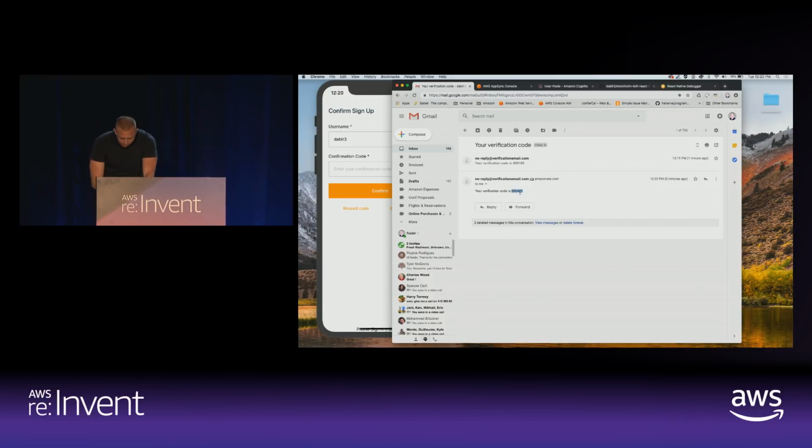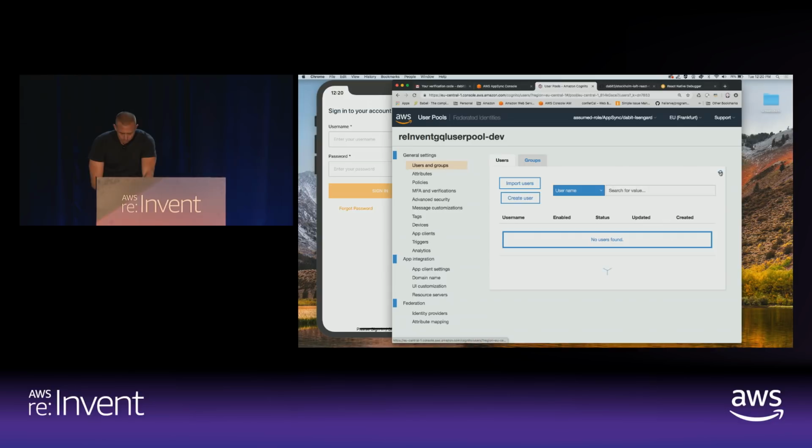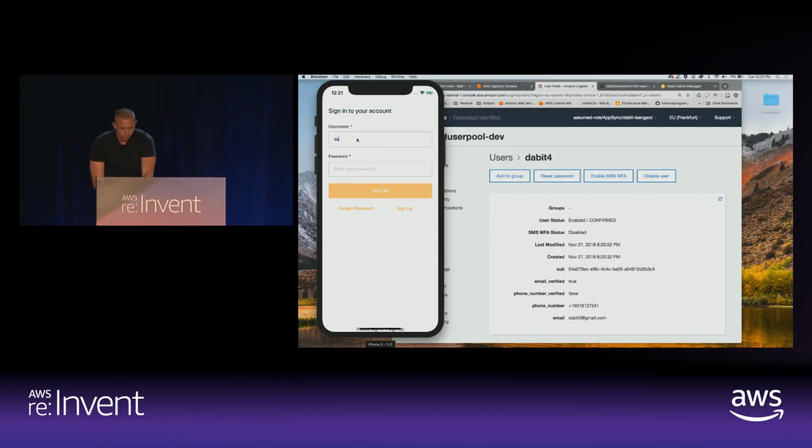All right, so now we have another code. We'll go ahead and use that here. I think this should be Dabbit 4. All right, so now we should see Dabbit 4. Okay, cool. So we see that this is actually working. We'll go ahead and log in, Dabbit 4.